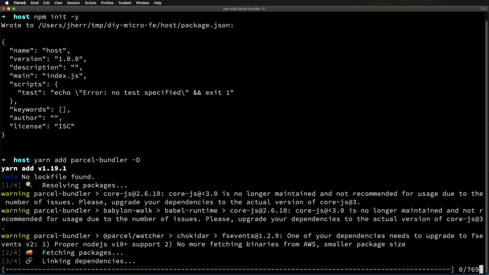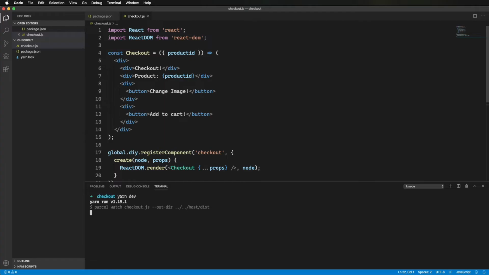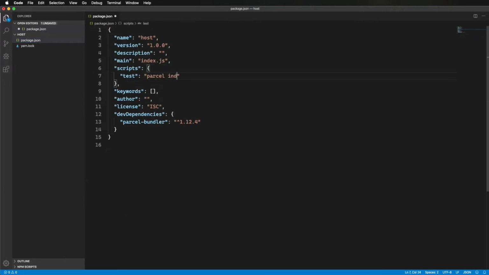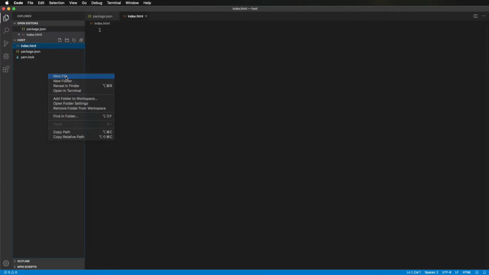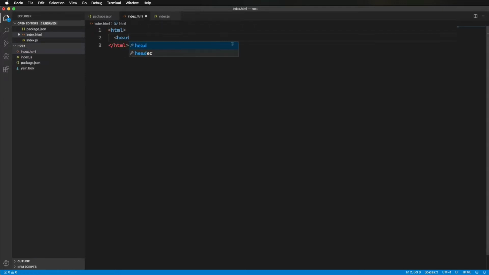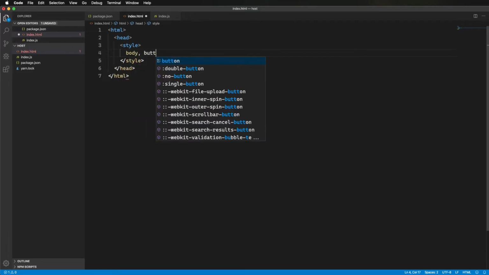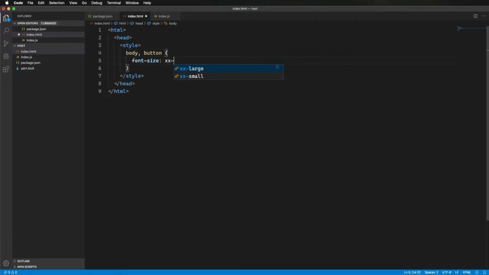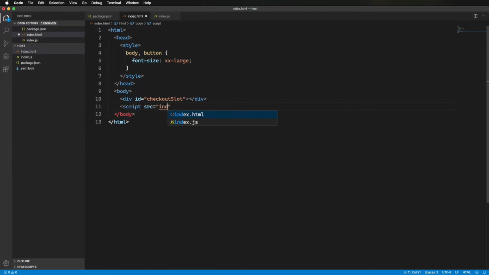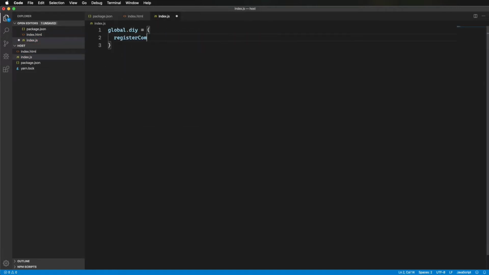So for the host page, I'm going to do something very similar with Parcel. For the index.html, first I'm going to make some CSS just to make the text big. Then I'm going to create a slot where we place that checkout component, just a div. And finally, I'm going to bring in both the host page JS and the checkout component JS. I'll lazy load all the component JS at the end of this. And now I'm going to start building out that global DIY object with the component registration system in it.